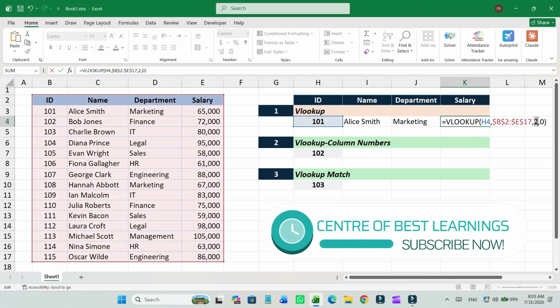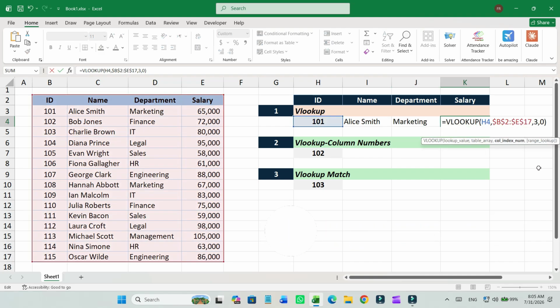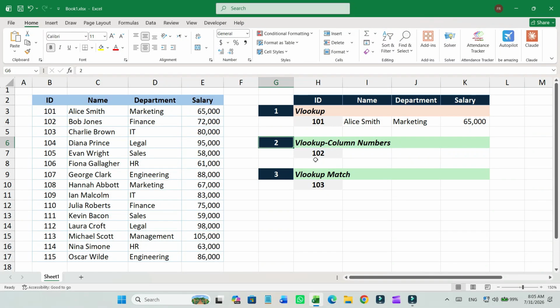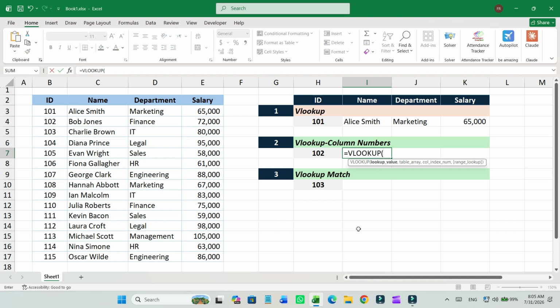Method 2. Return multiple columns at once. Now let's make VLOOKUP even more powerful. Instead of returning just one column, we'll return 3 columns with one formula. Click the first result cell. Type an equal sign. Now enter VLOOKUP. Open the parenthesis. First, select the lookup value.